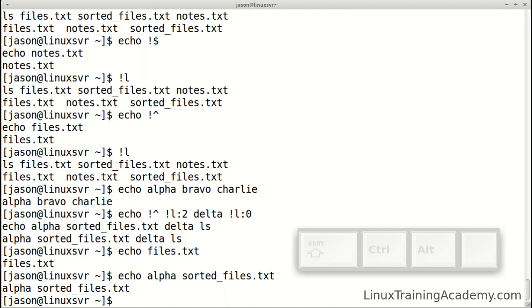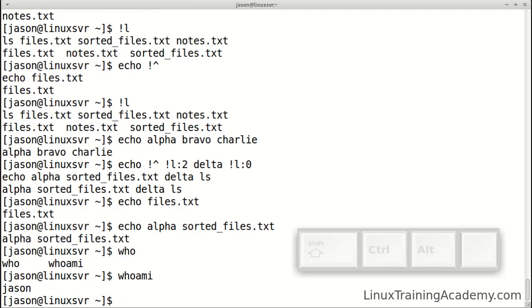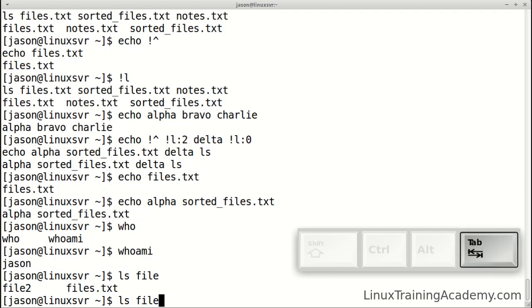Let's look at how tab completion works. Let's type the word who and then hit tab, tab. So there are two possible expansions here. If I type the letter A and hit tab, there's only one option and it completes that command. I hit enter and it runs that command. Let's do the same thing with files. So let's type ls file, hit tab a couple of times and it shows our choices here. So let's do files.txt.